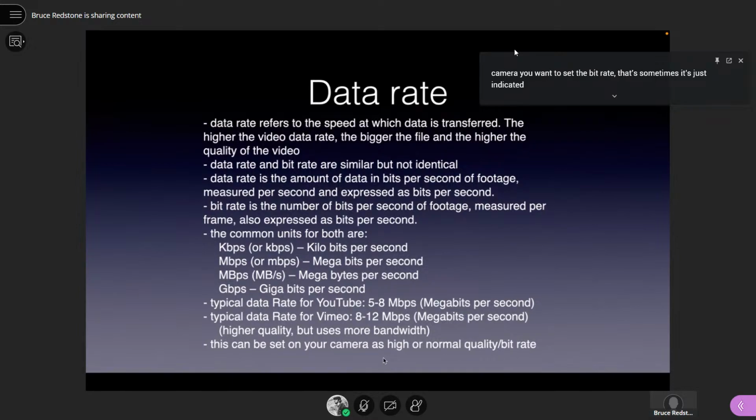On your camera, you want to set the bit rate, or sometimes it's just indicated as the quality of the video footage under movie settings or video settings, and it will either be high or normal quality. You want to set it on high, okay? And again, for your cameras, you will not have a wide range of settings that you can use for that. So it will be either high or normal. Select high because you want to record your video at the highest quality you possibly can.